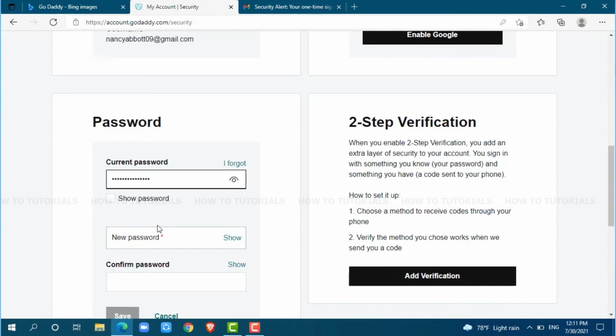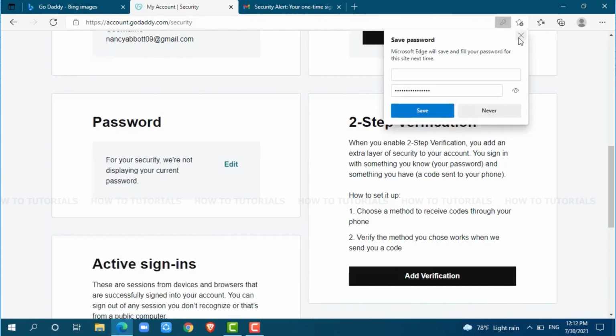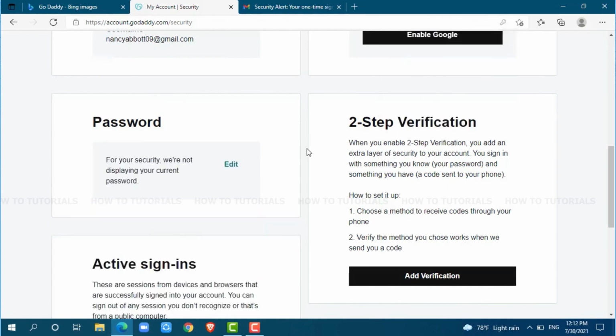Now, go in for providing a new password for your account. Retype your password for the confirmation. Click on Save. Your account password has been successfully changed.